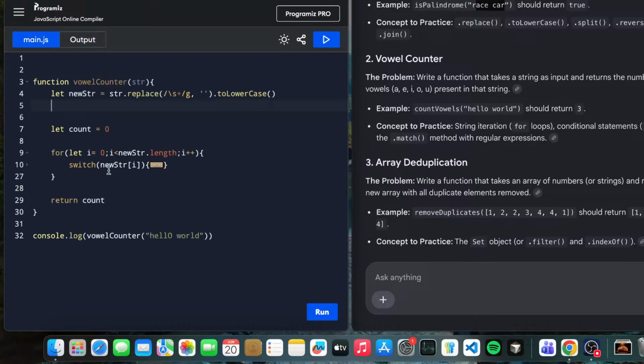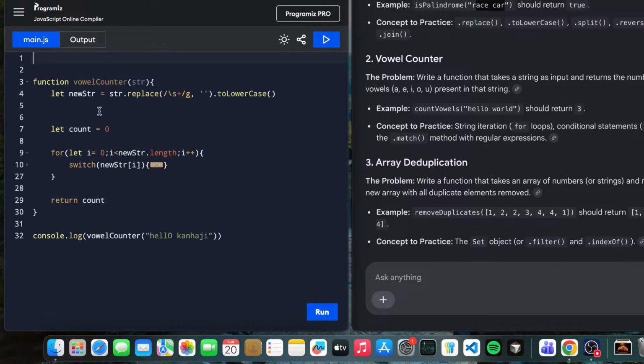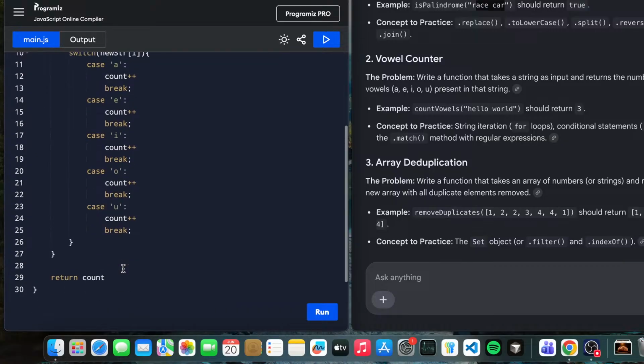So let's try a new word. Hello Kanachi. So here e, o is 2, a is 3, 4 a, 5 i. So we'll be getting a total of 5. Yep. So like this, using the switch statement we have solved the problem. You can also do it using an if statement and a ternary operator.